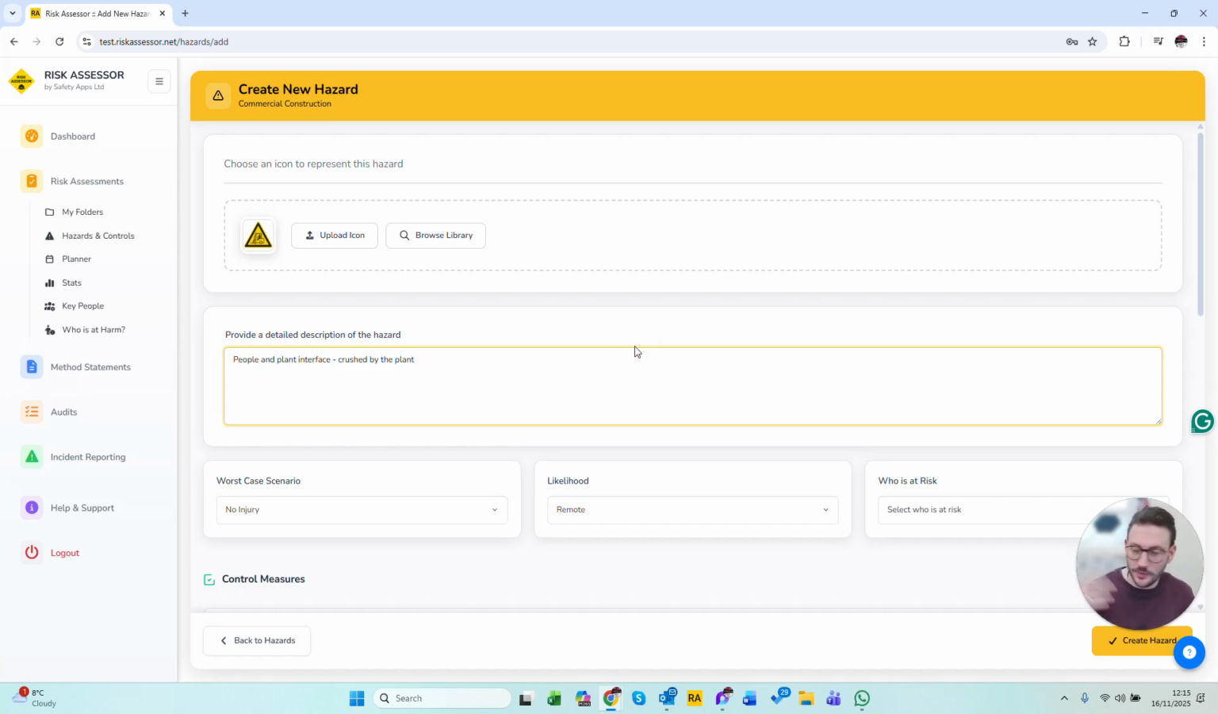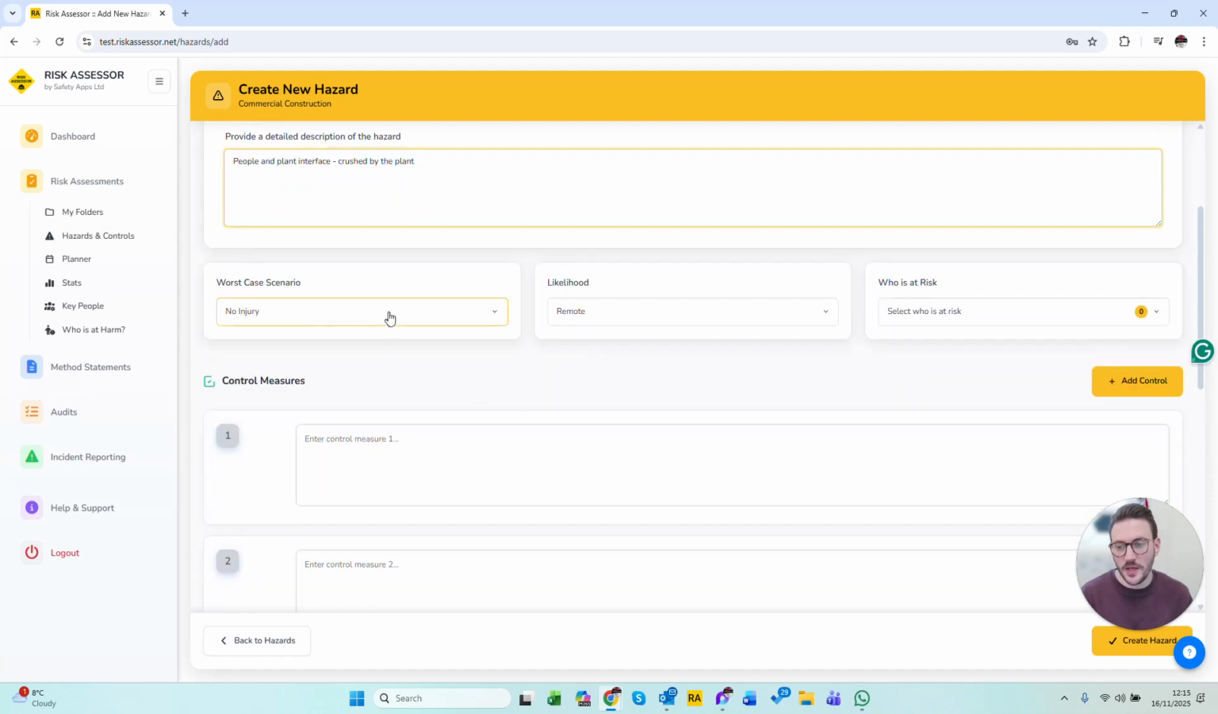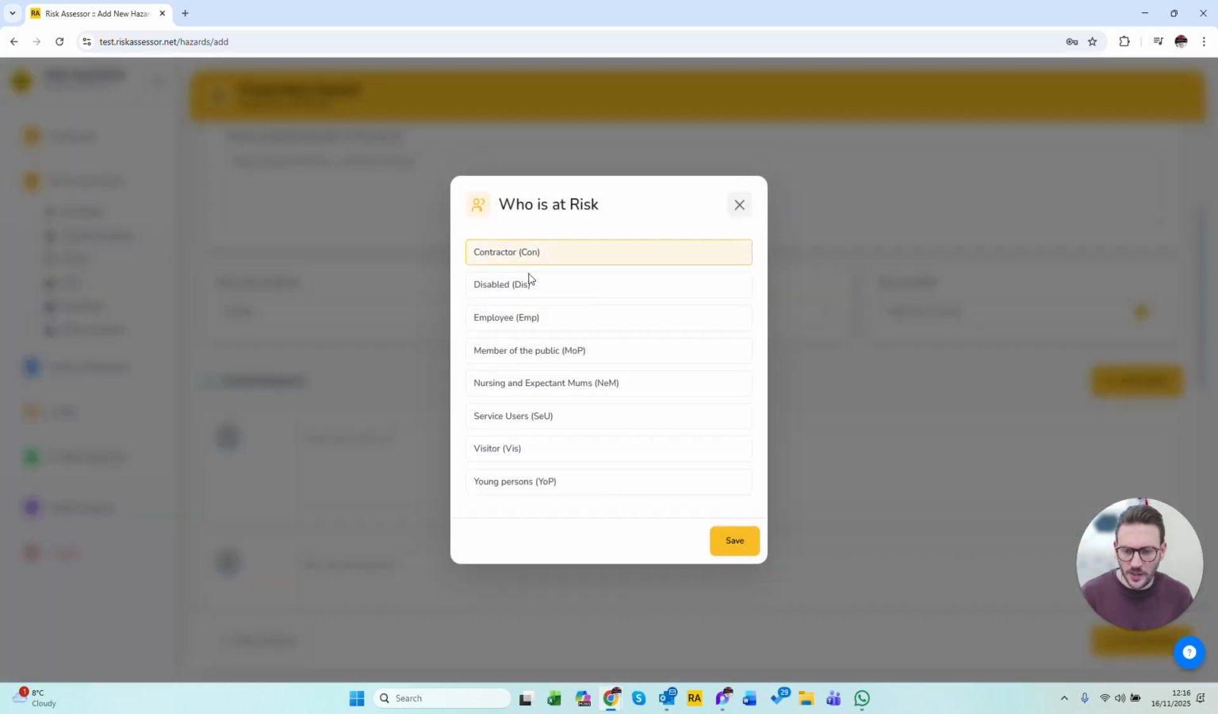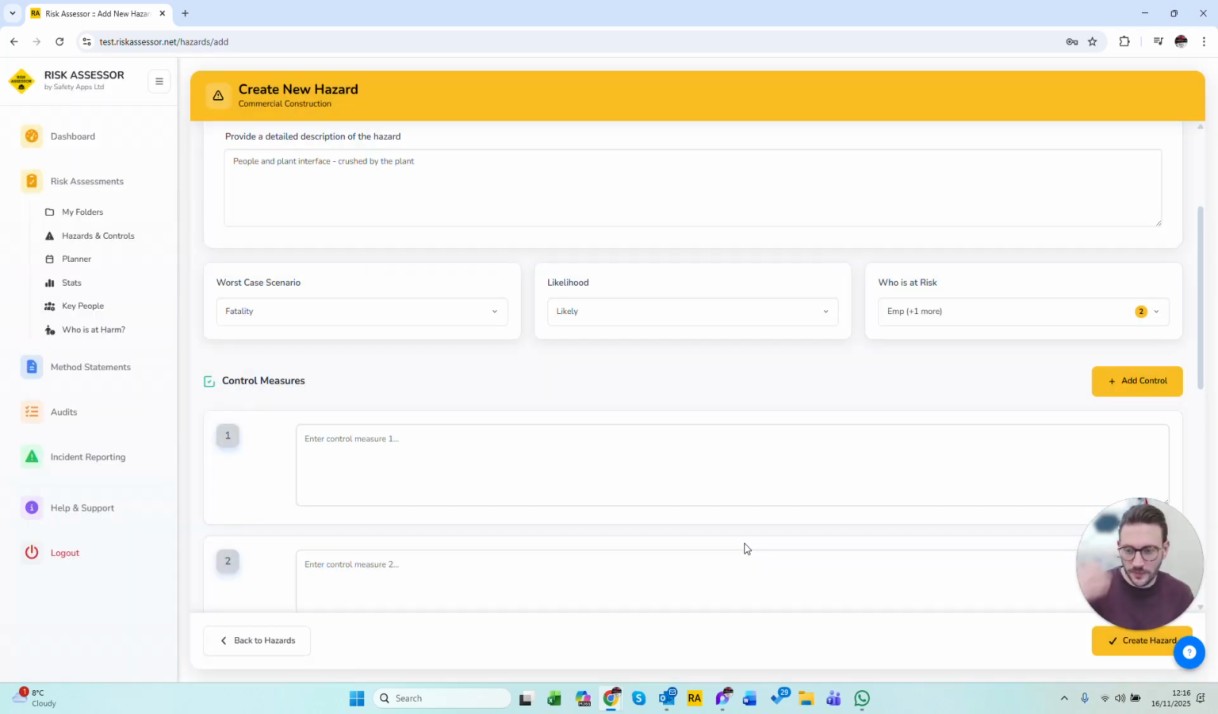But it's your hazard library. You do it however you want to do that works for your business. That is the beauty of how we've set this up. It's built for you to design it to work around your organization. Once you've built the description and you're happy with that, we're going to go through and set our worst case scenario. So let's say that's going to be a fatality. The likelihood of that is likely. And then we're going to say employees are going to get harmed by that, and maybe a visitor as well.